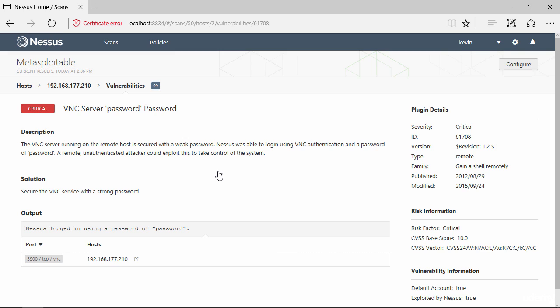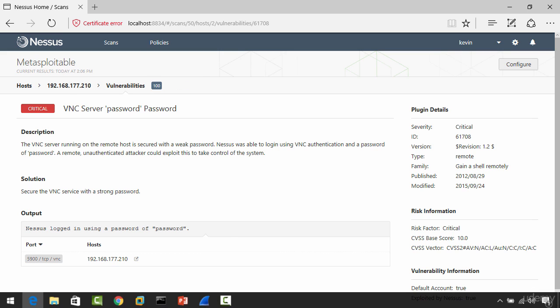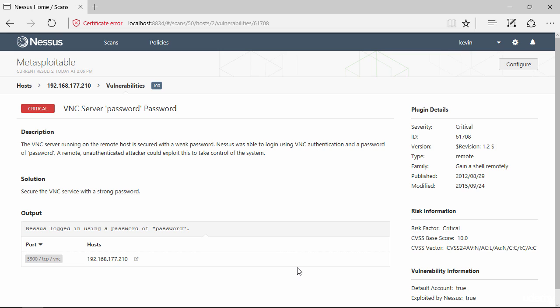So we could get access either way, and it's showing us here in the output Nessus logged in using a password of password. All right, so now this is what we want to do. We're going to go to the next step. So we'll go ahead and stop this clip here, and the next step will be exploitation, and we'll cover that in the next clip.